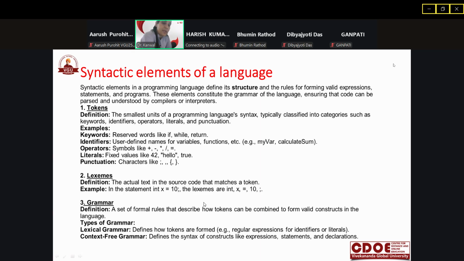Third, we have grammar, a set of formal rules that describe how tokens can be combined. After learning the rules, we have to combine these tokens to make a statement in a program, to form a valid construct in the language. So what kind of grammar do we need? Types of grammar we have: lexical grammar defines how tokens are formed, like regular expressions for an identifier or a literal. Context-free grammar defines the syntax of constructs, like how we define the expression, statement, and declaration. So that comes under context-free grammar. Different types of grammar are used according to the programming.